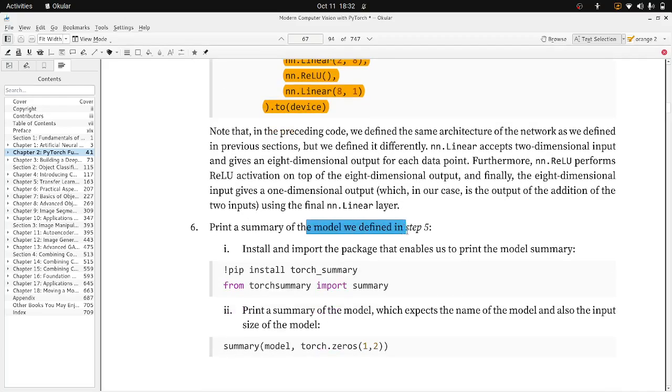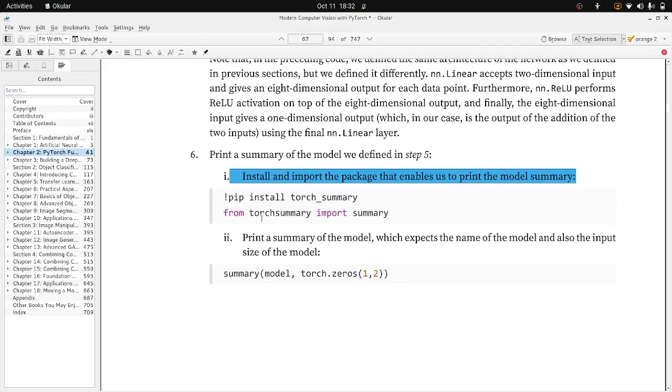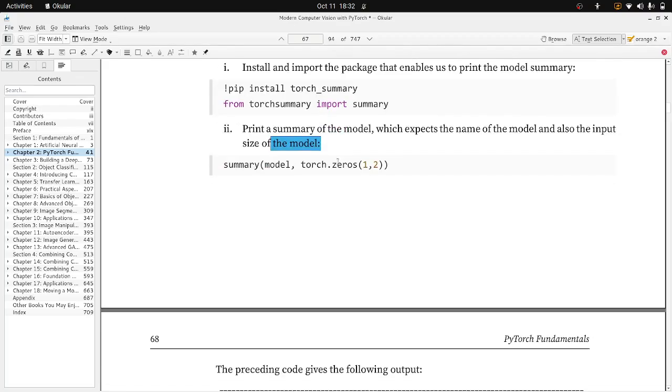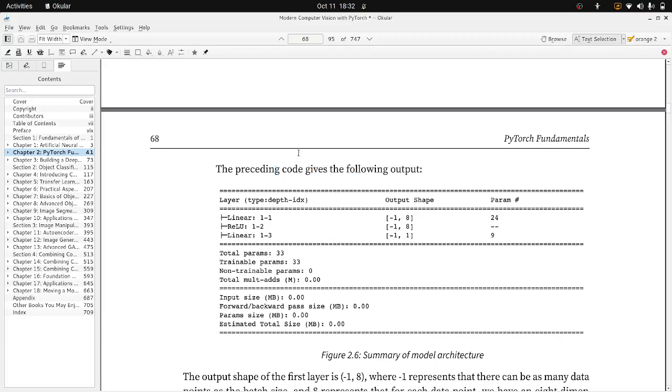In the summary of the model we defined in step 5, install and import the packages that enable it. So let's try to do this. Summary expects the name of the model and also the input size. The preceding code gives the following output.